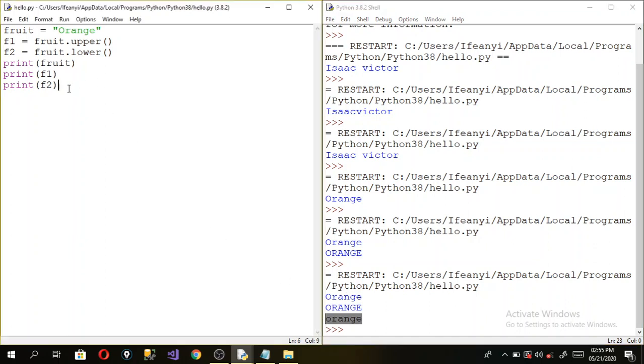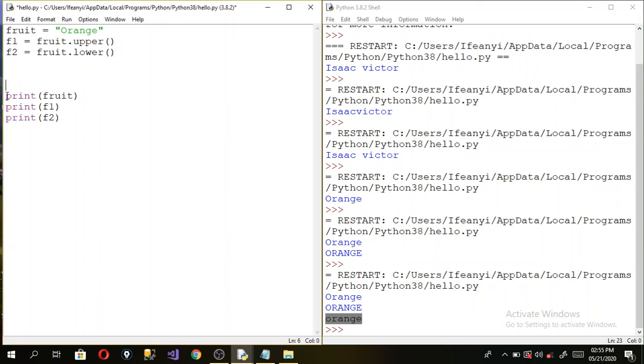Okay, now there are a ton of functions which you can use with strings. We're going to be discussing just a few of them in today's tutorial. So let's declare another one. Let me shift my print a little bit down here. Okay, so let's declare f3 to be equal to fruit dot. Now I'm going to do something here.